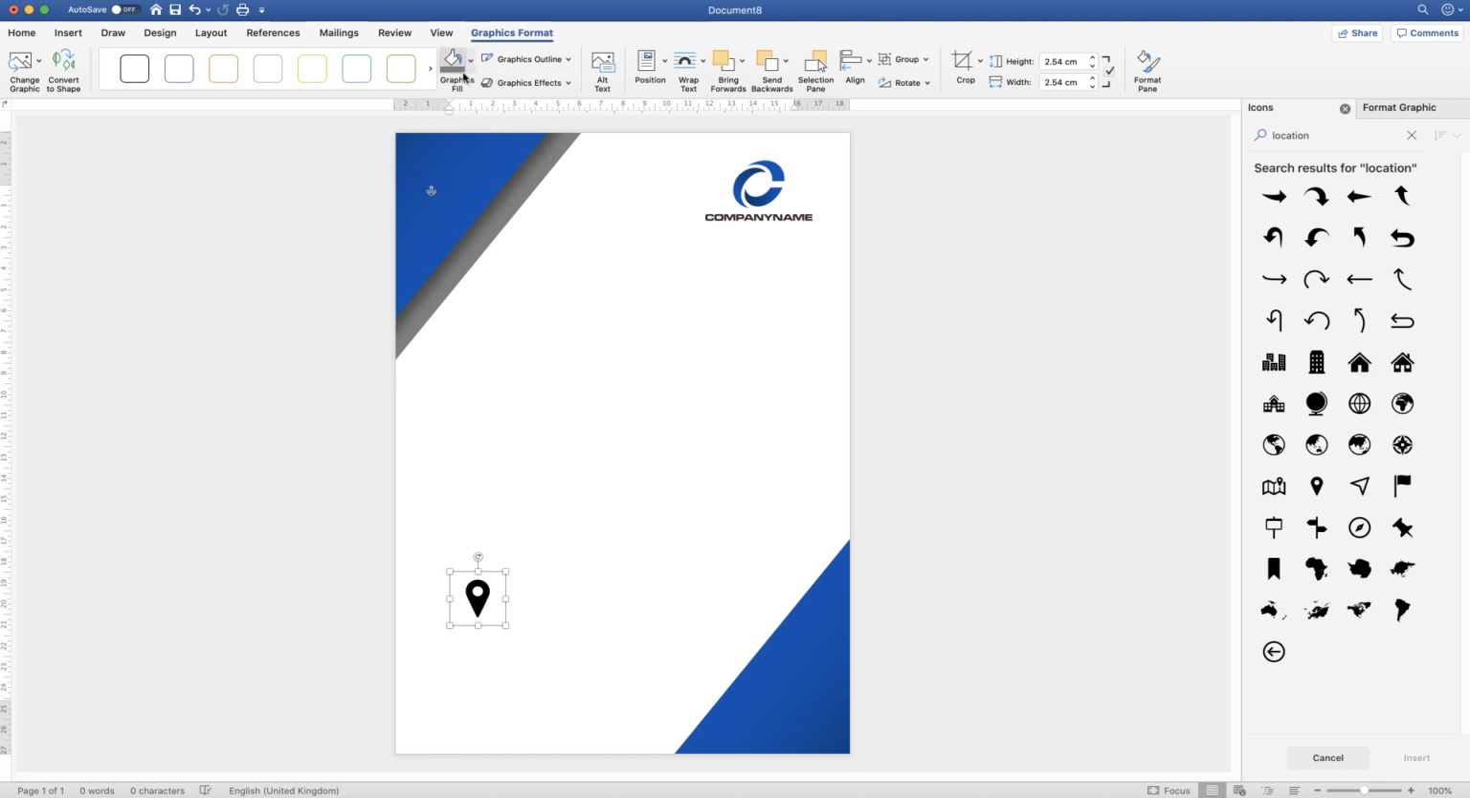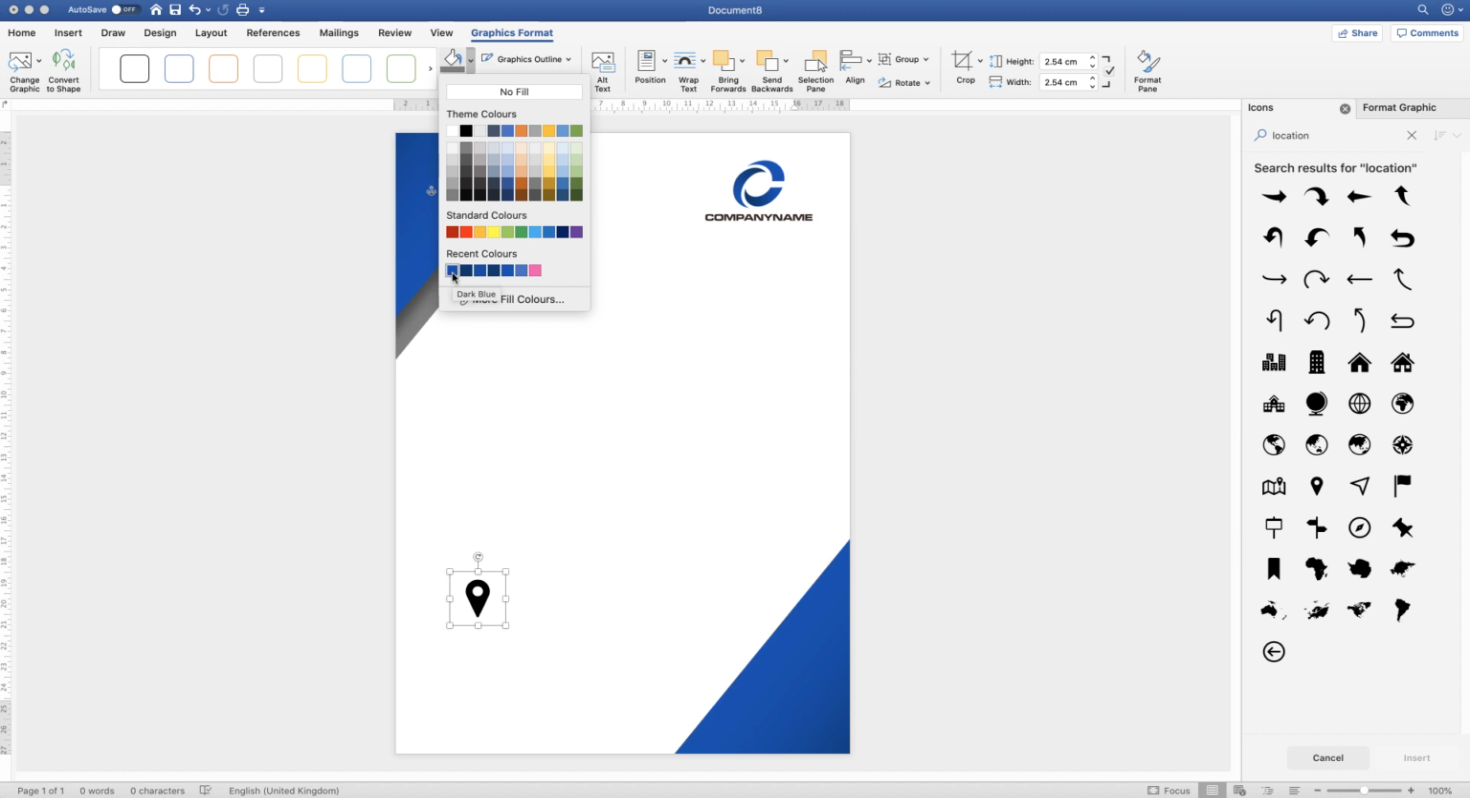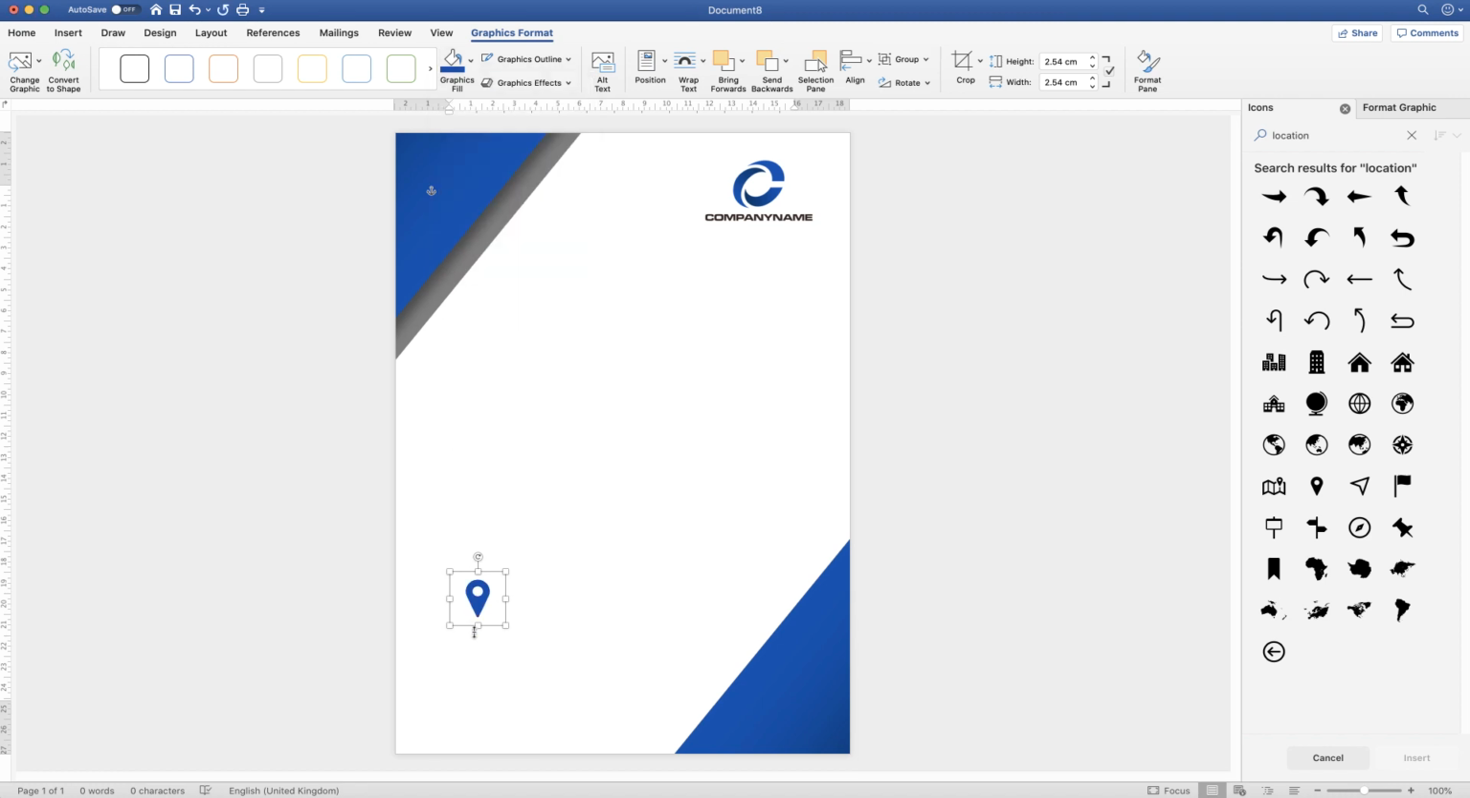I also want to change this icon to a blue colour. So I go up to graphics fill, I'm in the graphics format tab, click on the drop down, and then you can select from any of these colours that you formed from your logo. So I'm just going to click on this blue and my icon has changed to blue. Now I'm going to slightly reduce the size of this and pop it at the bottom, but I will come back to it to ensure that all the different icons are the same size and colour.